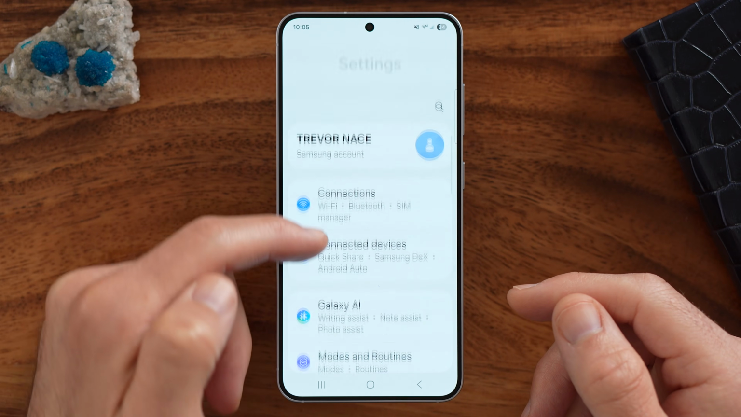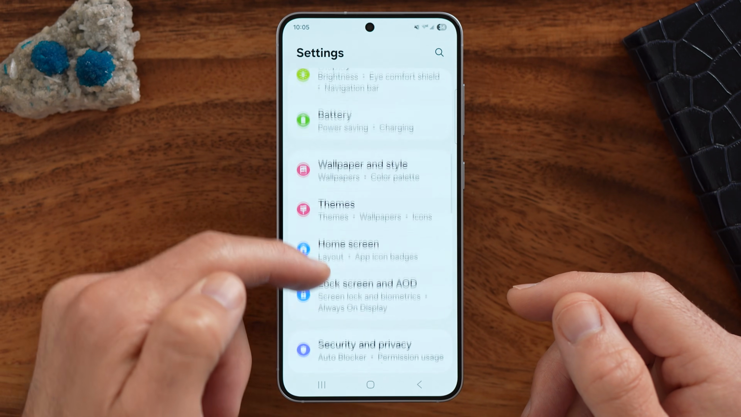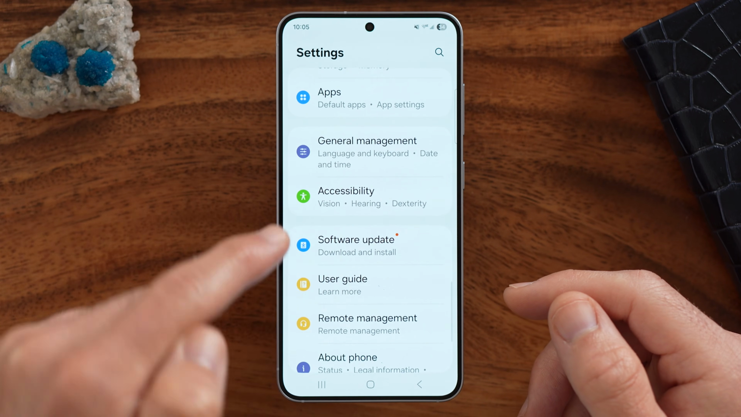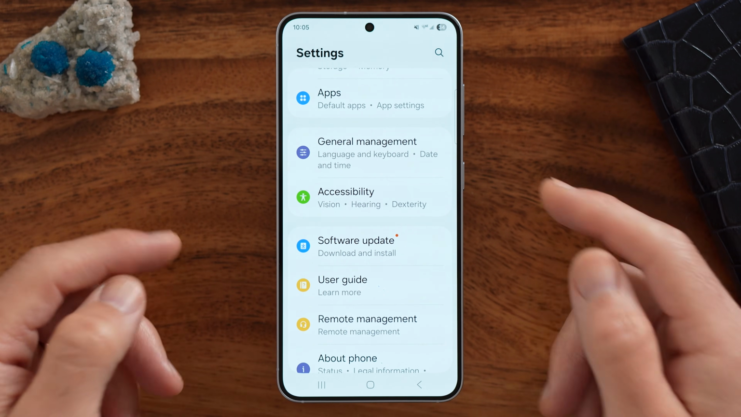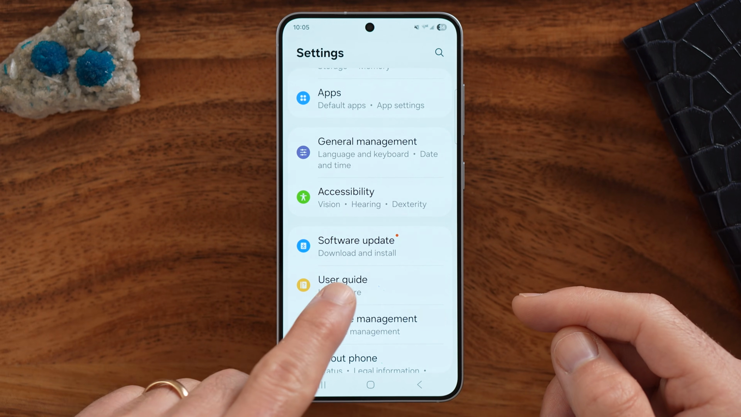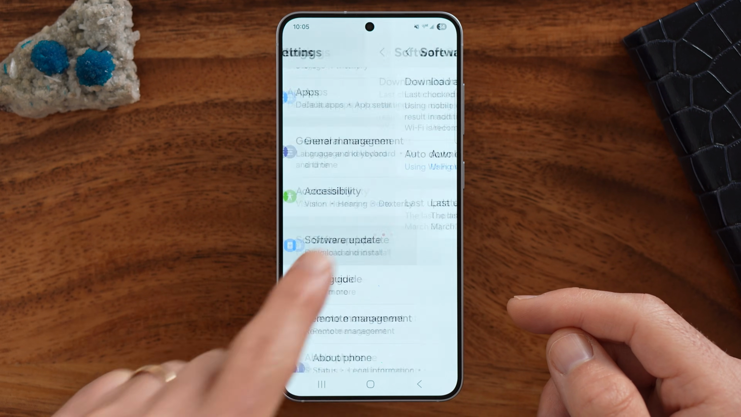Now let's download that update by scrolling down to the bottom within your settings, and you're going to look for software update. If you don't see that, you can just tap on the search icon at the top right and just search for software update. But let's tap on it.